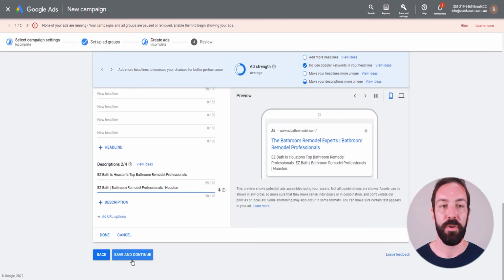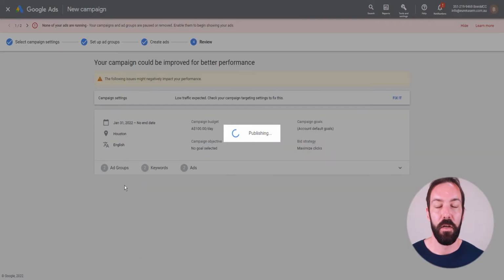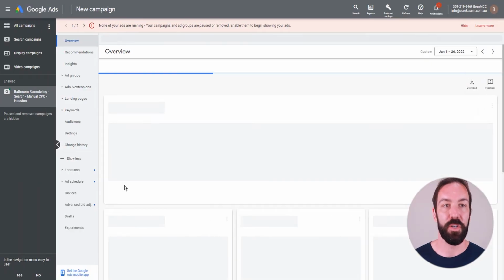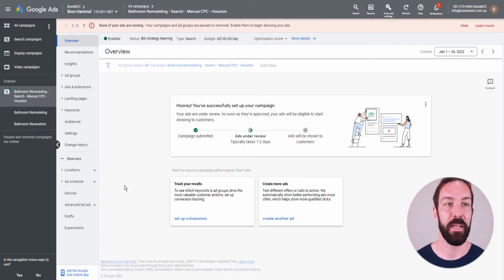So next, what we want to do is press save and continue. So what we will do now is press publish, and we'll have this new campaign up and running. Now, it's important that the new campaign will take usually less than a day. In my experience, I've done tons of these. They've got 1 to 2 days, and then your ads will start to be shown to customers.